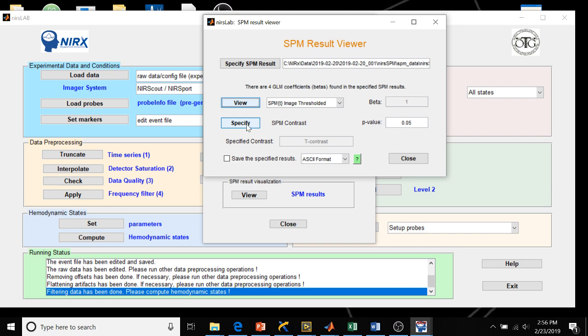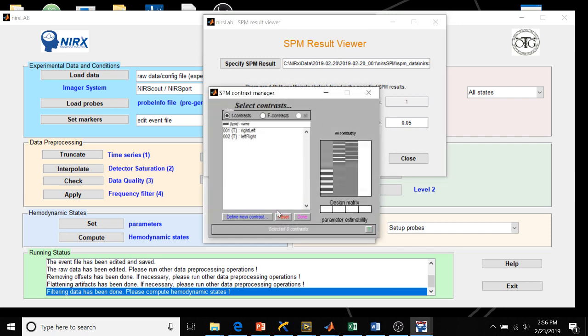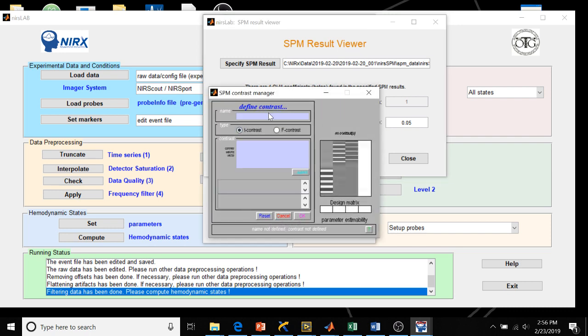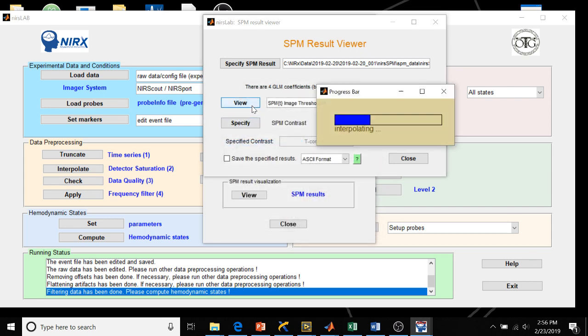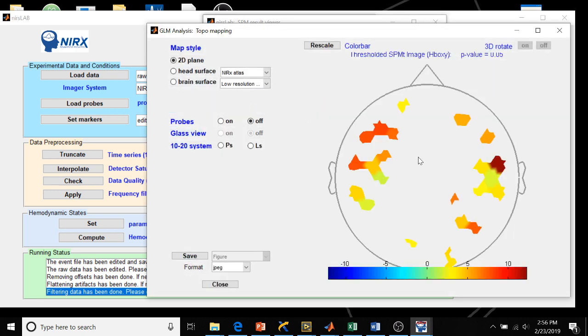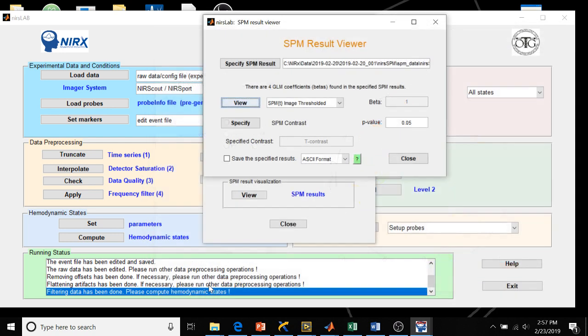which is good. Lastly, we'll look at the visual task. And again, this one does not look very good. Likely it's because of those missing channels in the occipital lobe, but deeper statistical analysis might provide you with more information.